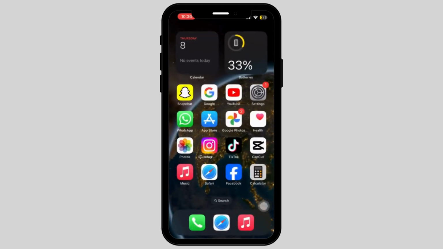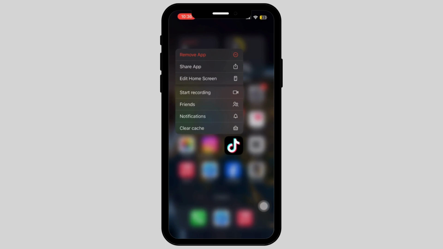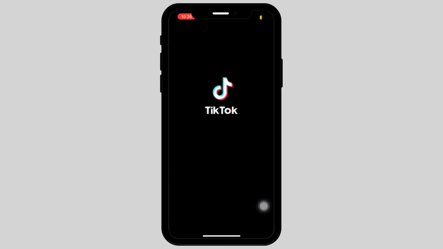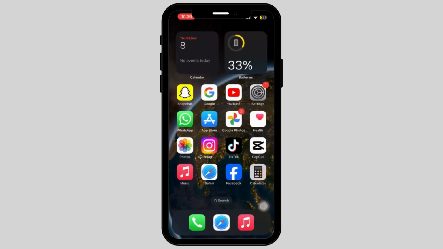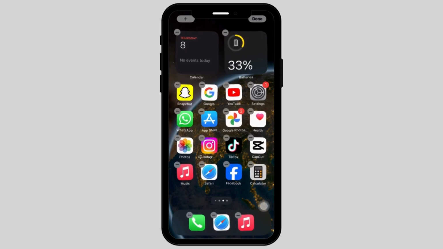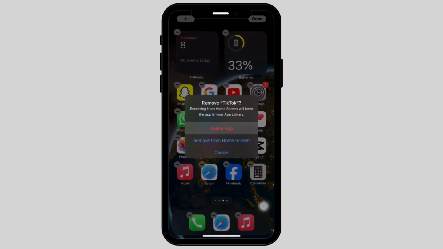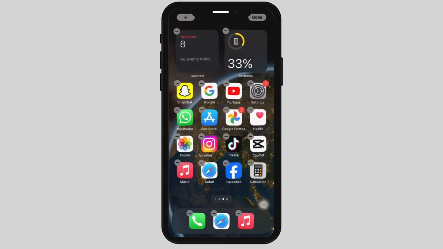Similarly, another step you can do is go on your app, long press on your app, and clear the cache. If this still does not work, the best solution is for you to uninstall and reinstall the app. In this way, you can easily fix TikTok direct message option not showing on your phone.